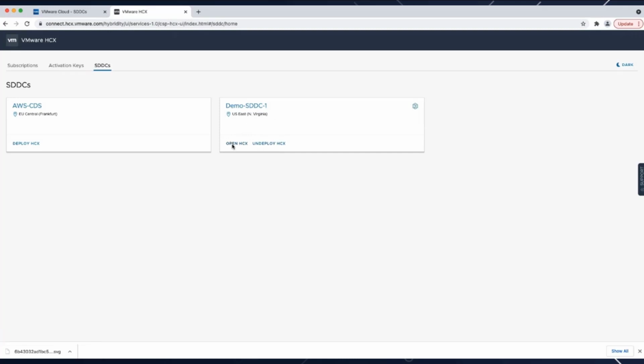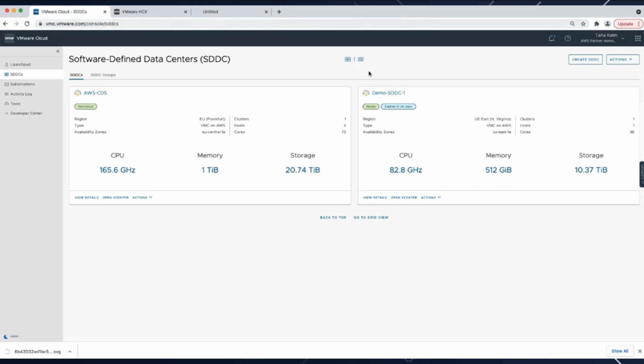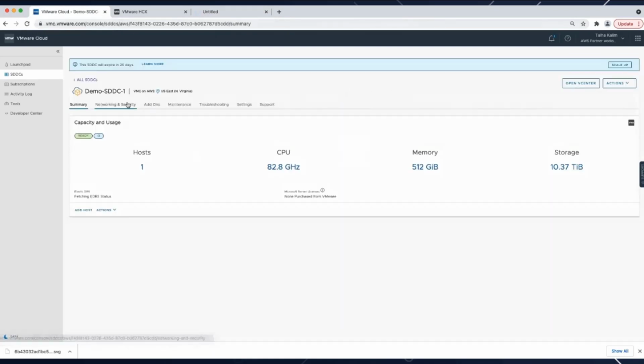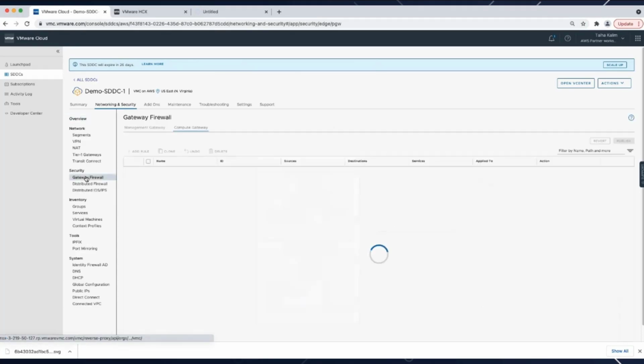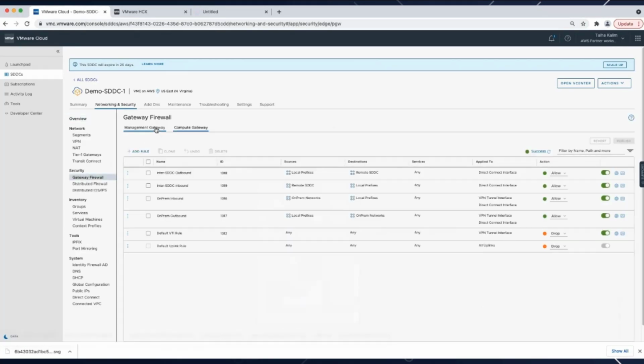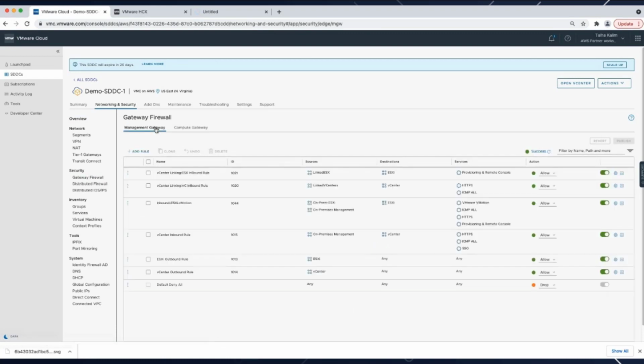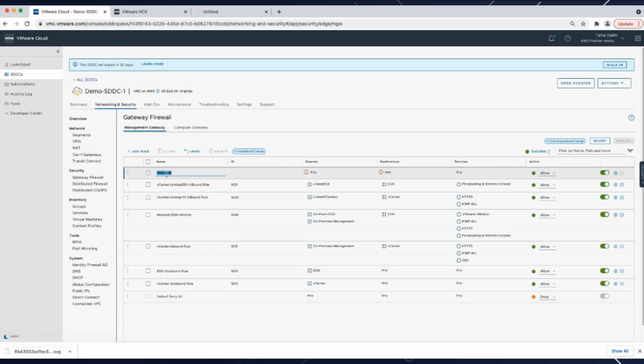I'm going to click on Open HCX, and this should launch the HCX console for me. But in this case, the network firewall ports are not open, so I do need to go into the network and security tabs within my SDDC and create the firewall rules to allow access to the deployed HCX manager. I'll create a new gateway firewall rule in the management gateway for incoming traffic from my on-premises environment into the VMware Cloud and AWS SDDC.